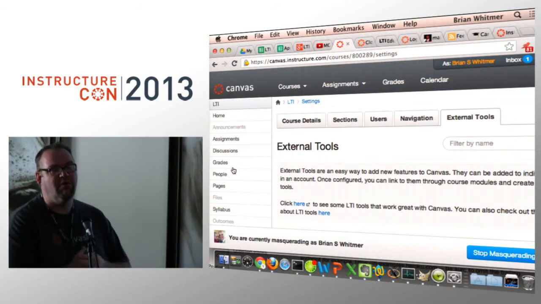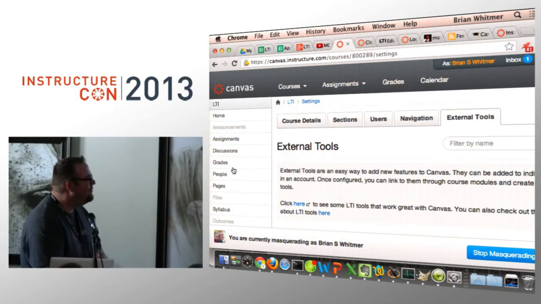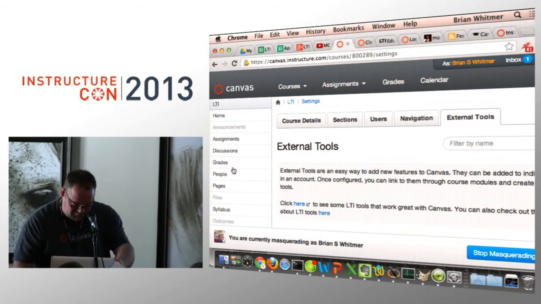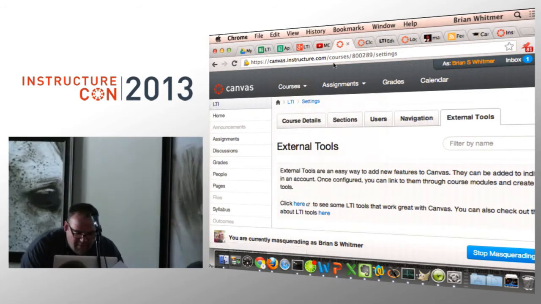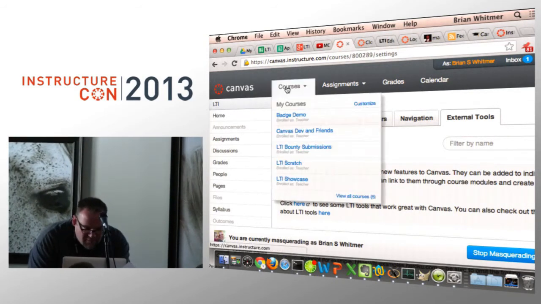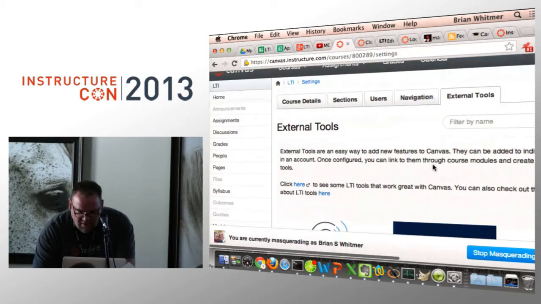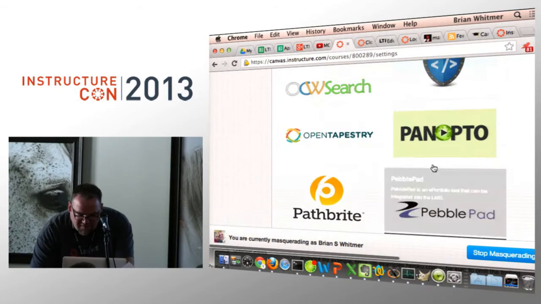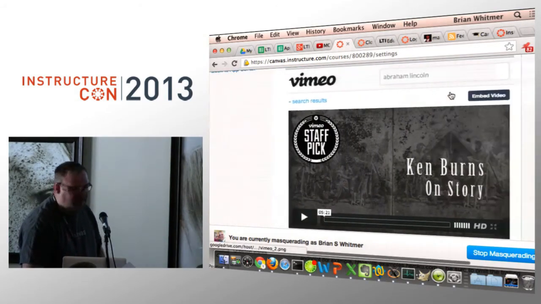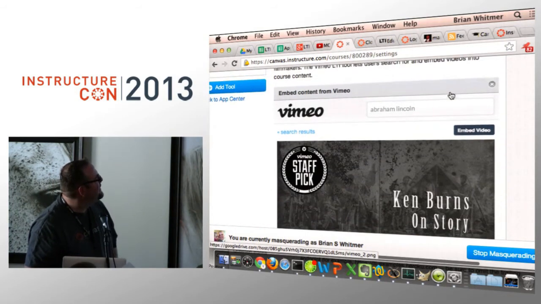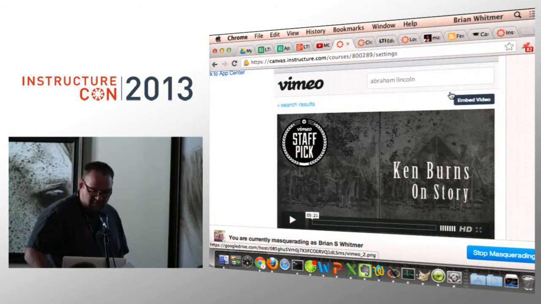What we wanted to do is create a very simple LTI tool that would demonstrate how to create, actually, it's probably easier if I just show you. Sorry, I got to hunch down to look at it. One of the tools that we have here is Vimeo. And you probably all know what Vimeo is. It is like YouTube, but the main difference is it doesn't have ads, and it's a little bit higher quality, and we like it.